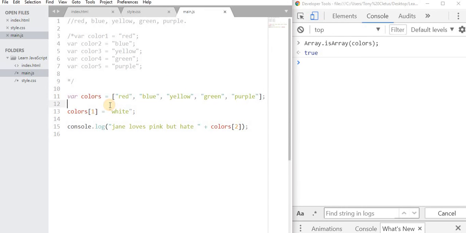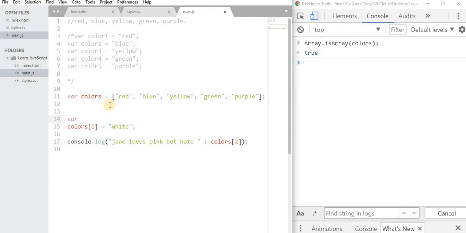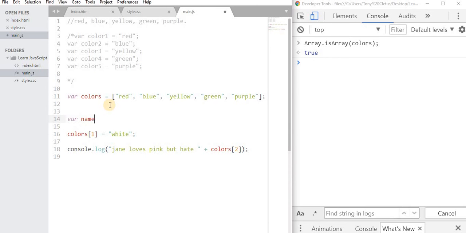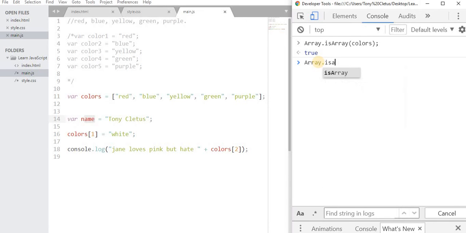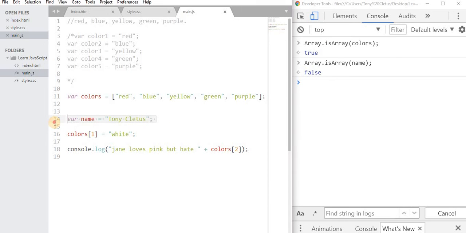So supposing we have another variable declared here, let me say var name is equal to Tony Cletus. Okay, now let's try to check if this is an array. So if I come here and I say Array.isArray and open a parenthesis, and you come here and type the name. If you click enter, you have false. Now you get the gist. That means this variable here is not an array.